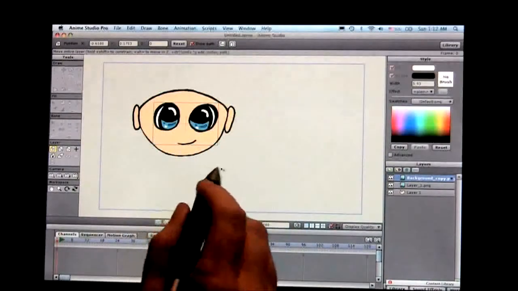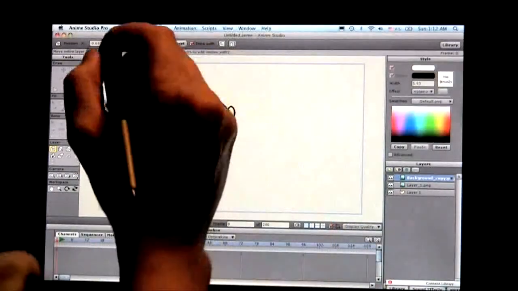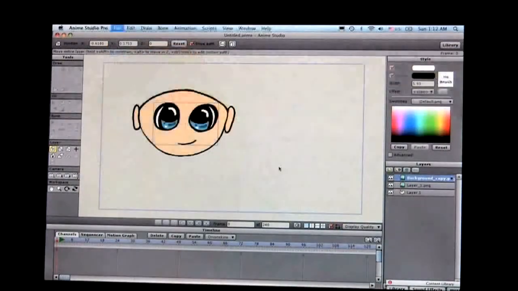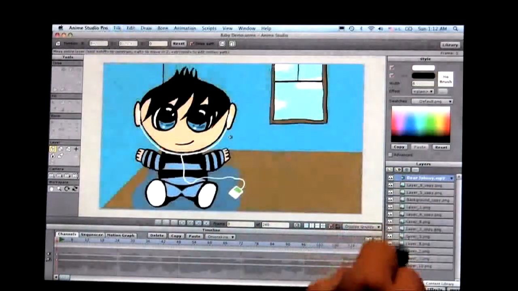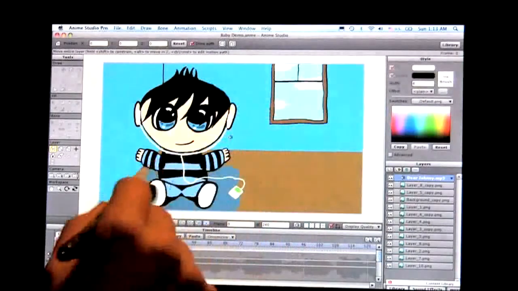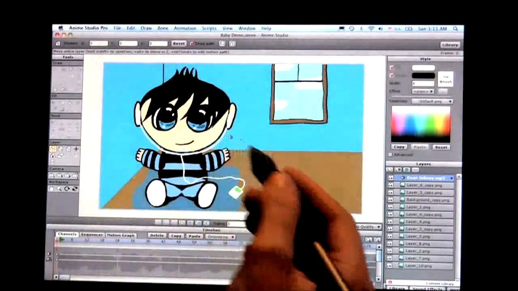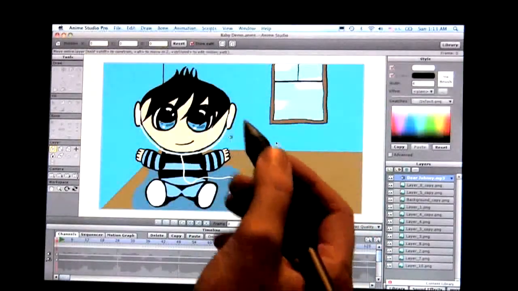Okay, so I'm going to jump over to a file here that I have all of them imported already. So I've gone through the import process and I've imported each of my individual layers, and I've sized everything and put everything basically where I want it. So this is the beginning of my animation.